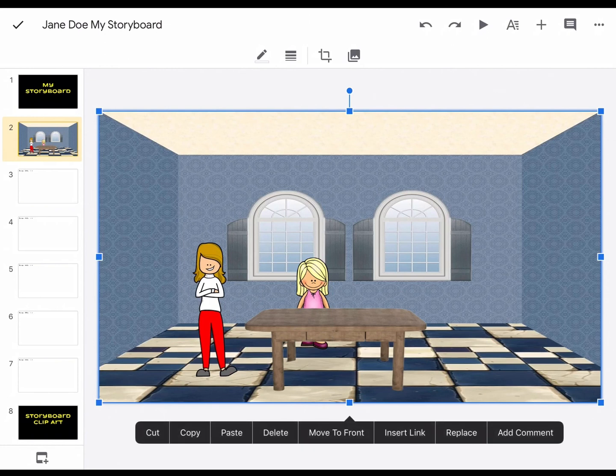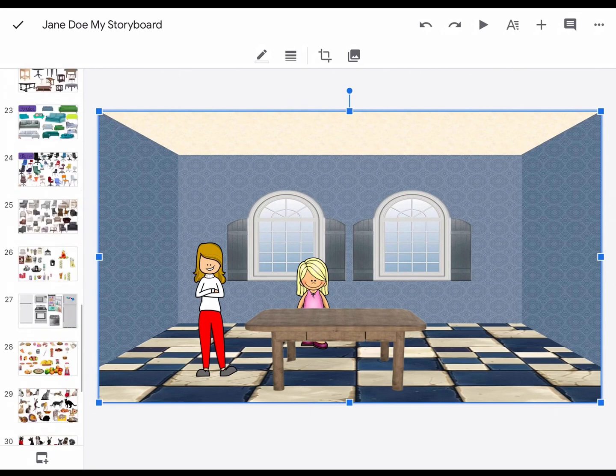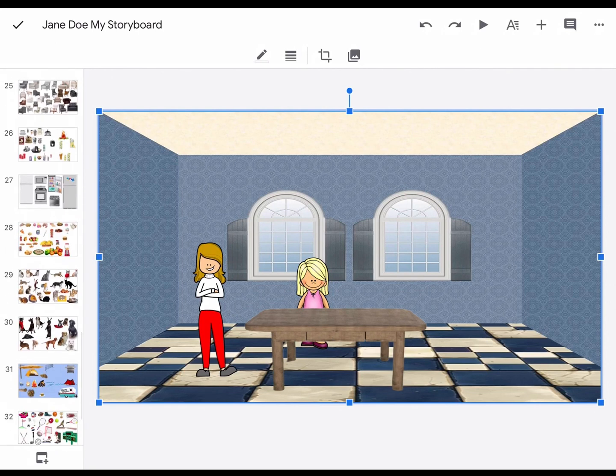Now, I would avoid using move to back because it's going to go behind our kitchen background, and obviously we won't be able to see it. So now our table needs some food.